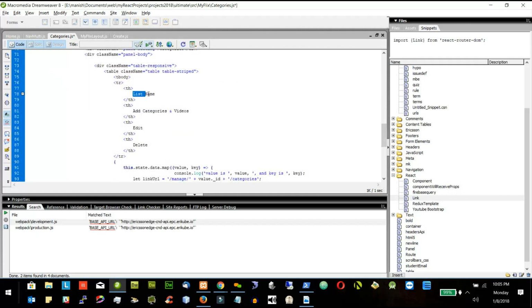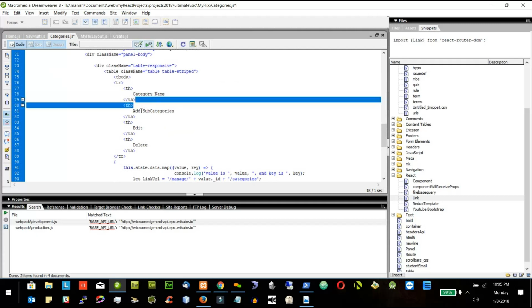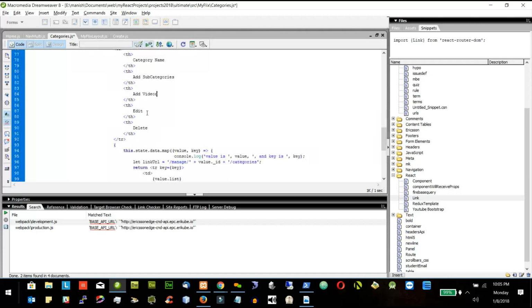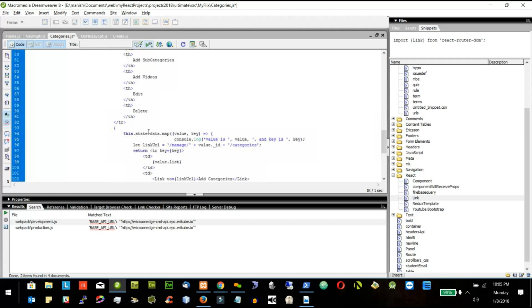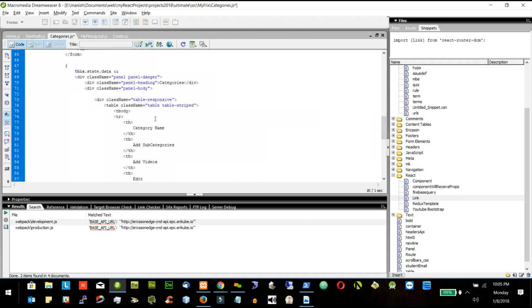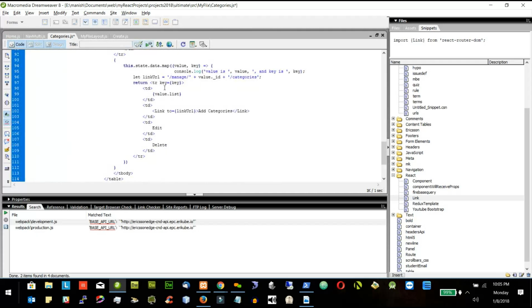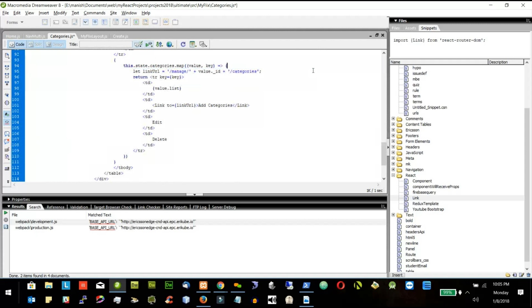And here I will say category name. Right now I will maybe I can say add subcategories, or I can say add videos, or edit and delete. And similarly here we are getting the categories, and I'll go to this state categories. I'll map it and I'll try to display it. I don't need this URL right now.